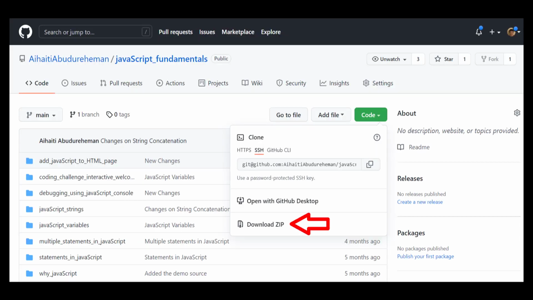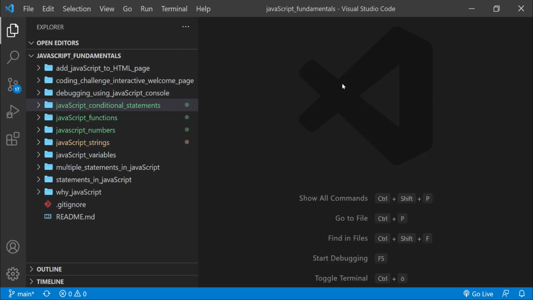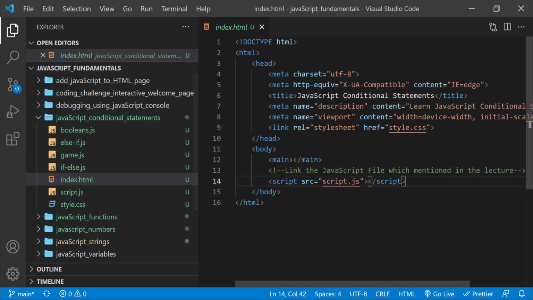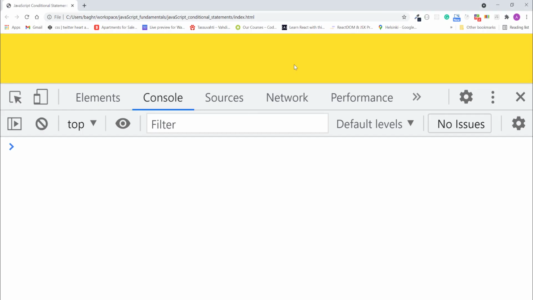To code along with me, first download the course folder from the link in the description below, unzip it and open it with your favorite code editor. Here I'm using Visual Studio Code. From the course folder, open the exercise folder called JavaScript Conditional Statements. And then open the index.html file using Google Chrome. Here I also open the JavaScript console.